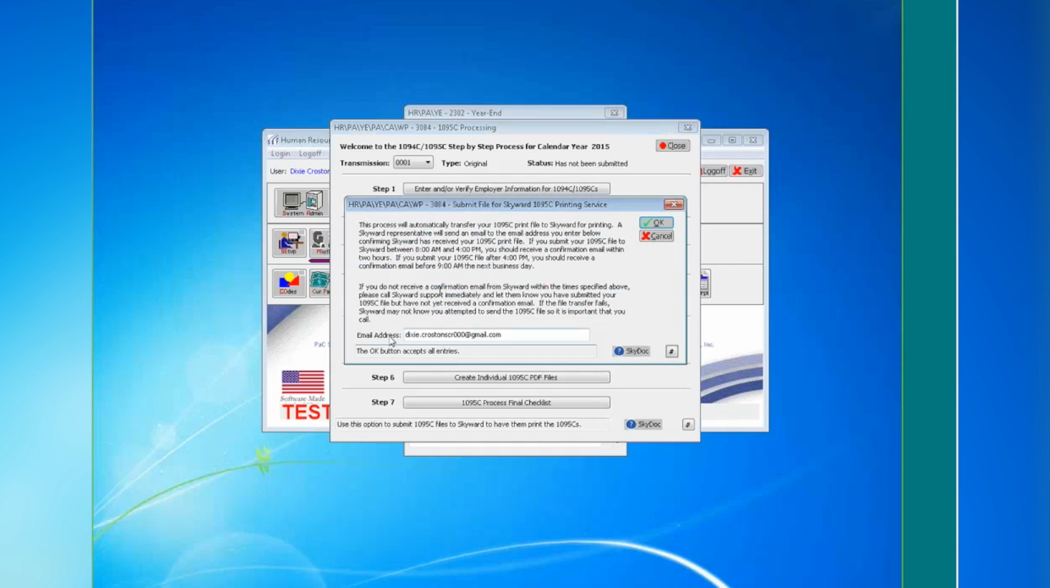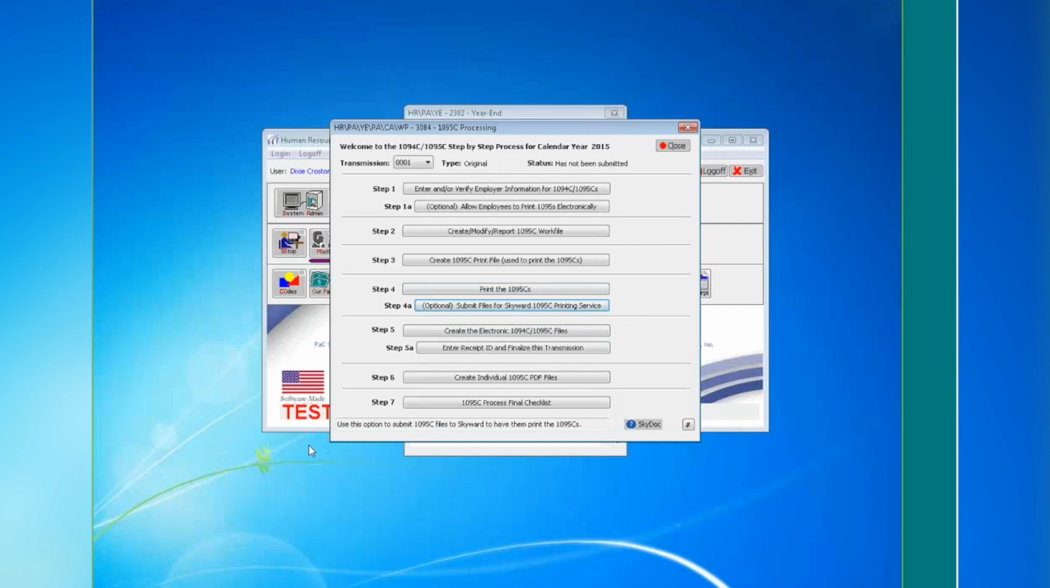What you would need to enter here is your email address. This should most likely be the email address that was used when you signed up for your forms to be printed by Skyward. Once you click OK, you will receive an email confirmation within a few days letting you know that your 1095s have been received to be printed. You would simply click OK. This concludes step 4 and 4A of the 1094/1095 processing.